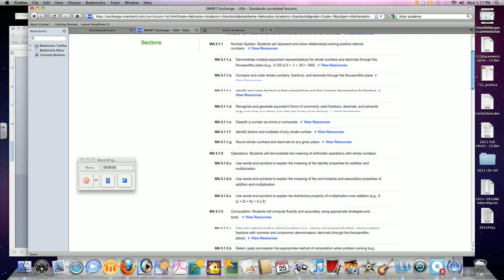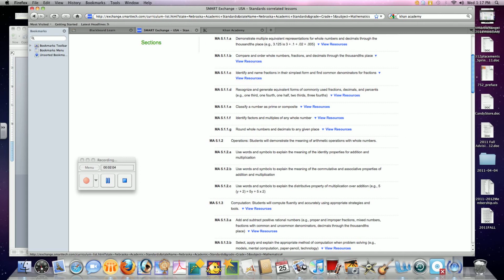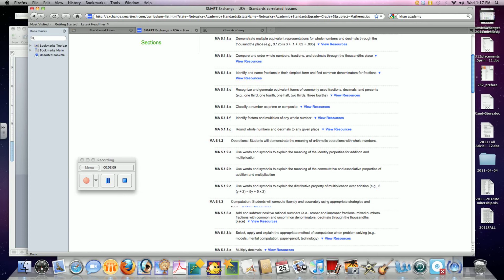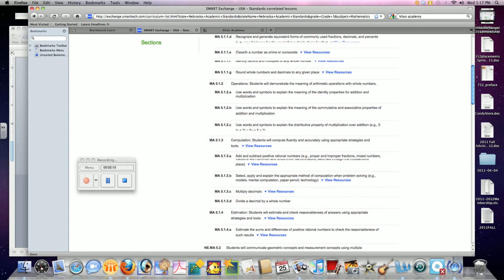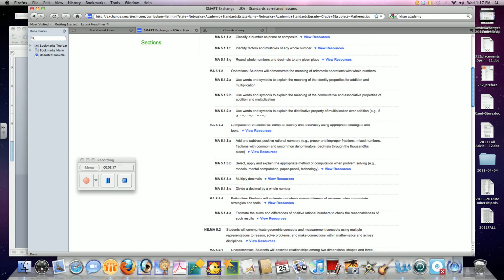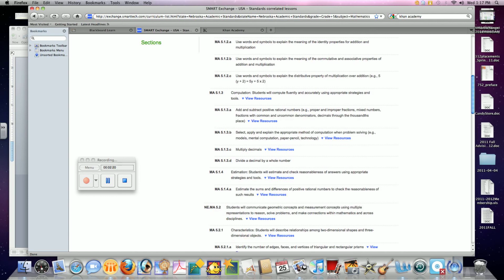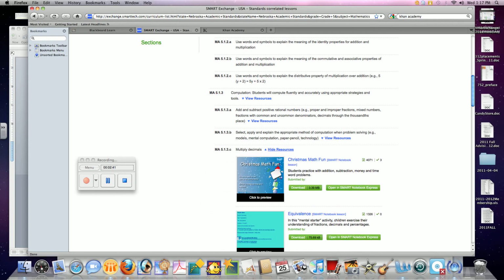Now, if there's nothing blue on the right-hand side, that means that there's not resources for the Smartboard developed in that area. So although this deals with decimals, we're going to go ahead and use it. That still has a relationship with multiplication. I'm kind of doing your homework for you. You might want to look in a different area and a different grade level.